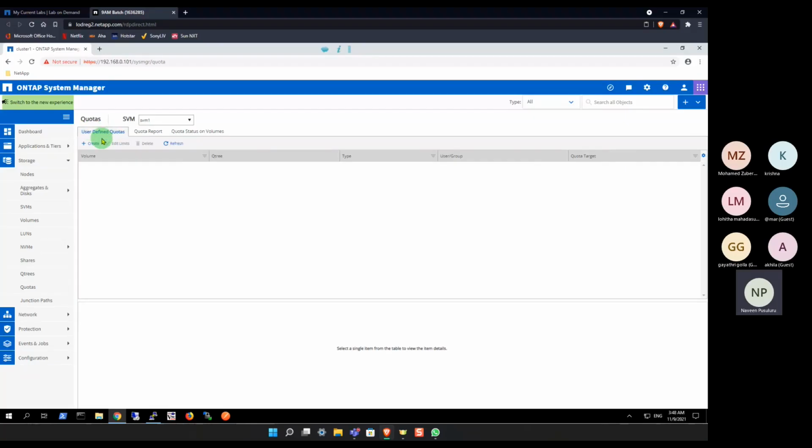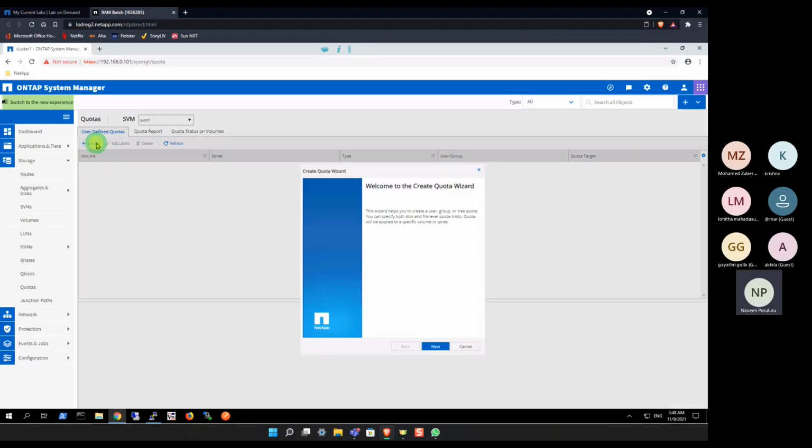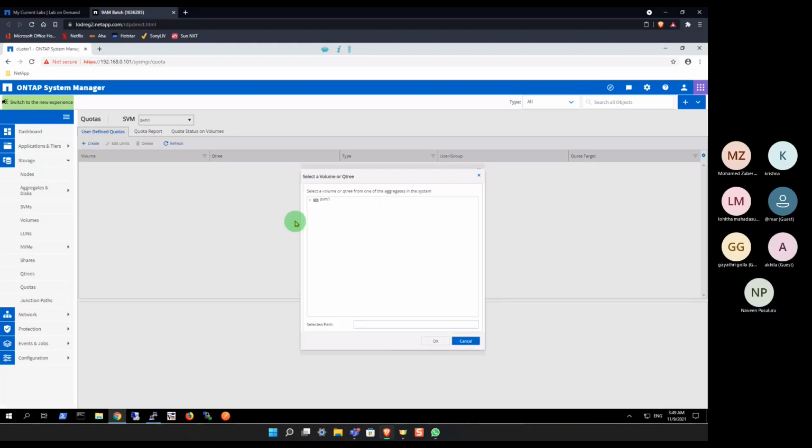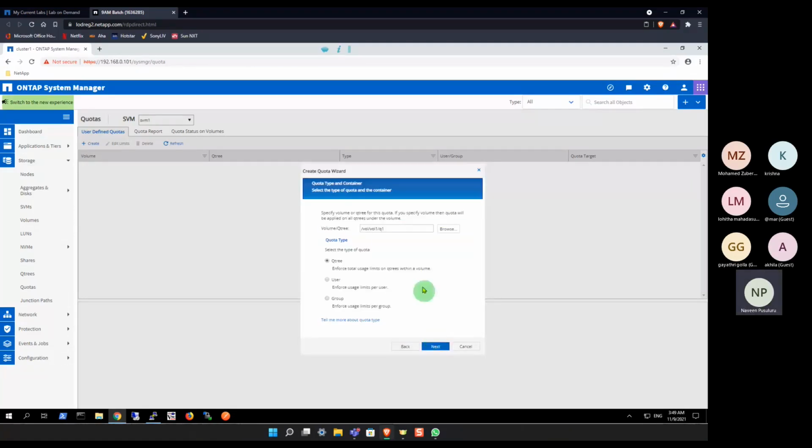You can create quotas from here. Just click on create. It will open a separate wizard window. Click on next, and here you can select the quota type. Do you want to create a tree quota, user quota, or group quota? I want to create a tree quota. Select on top of which Q tree you want to create it. I want to create it on top of Q1. You need to select that.